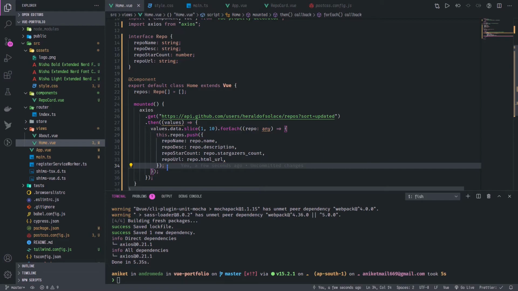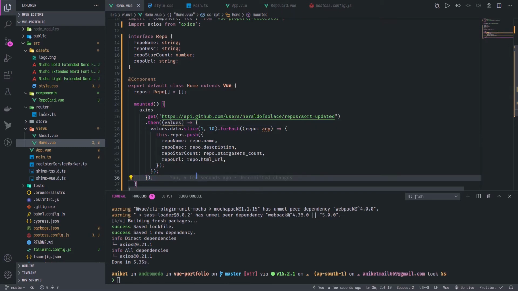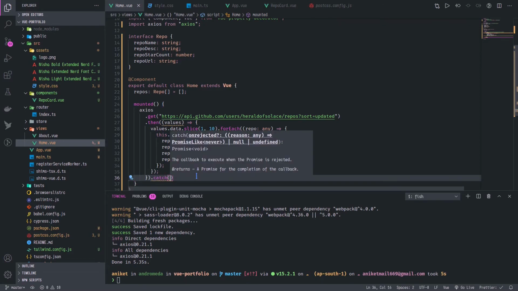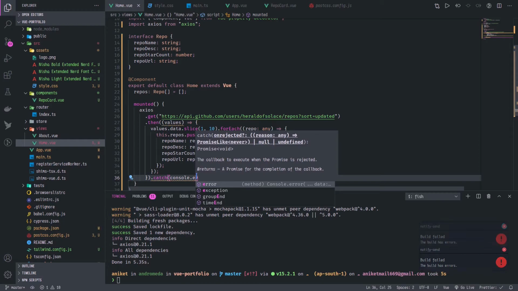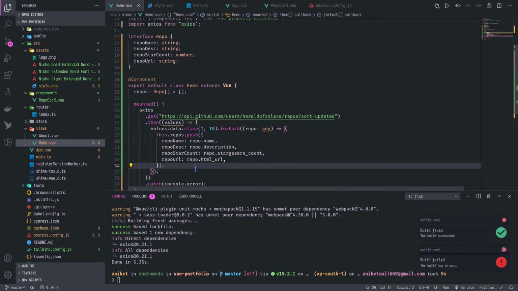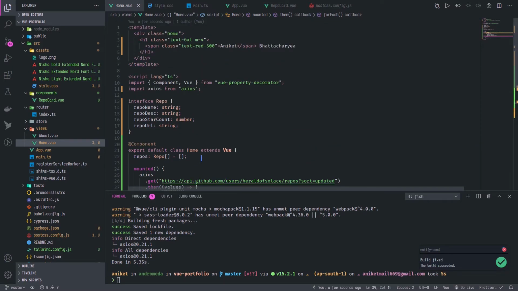now let me also put a catch part. Where does the then end? The then ends here, so let me put a catch. The catch will give me an error, and let's not deal too much with it, I'm just going to log it with console.error. So this is all. Now whenever my home page is loaded, this repo list will be populated.